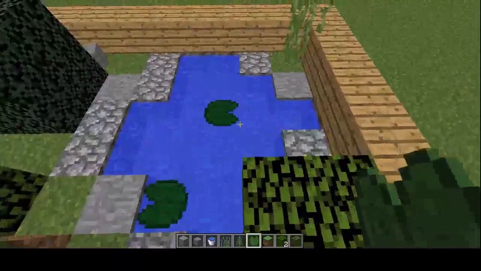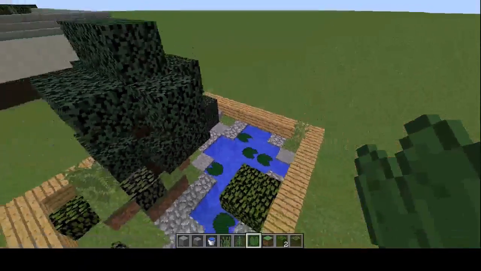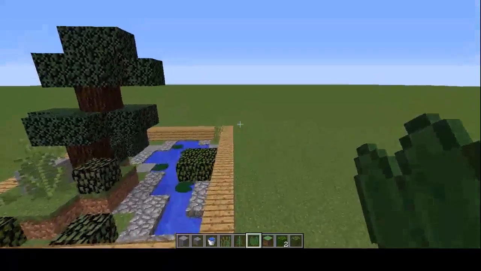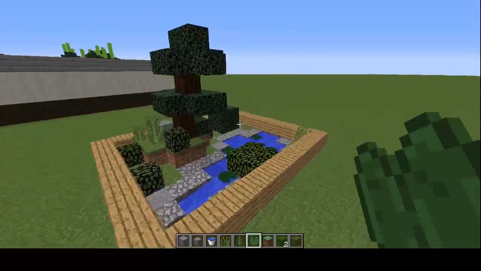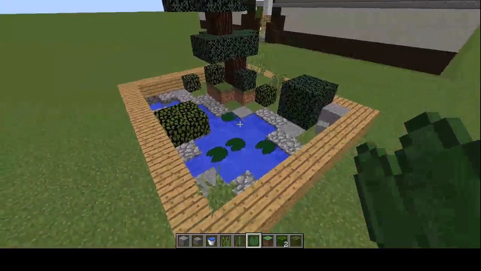So as you can see, here is my courtyard garden. I think it looks quite nice. It's very cute, and it is basically a smaller scale of what you would see in my bigger garden.